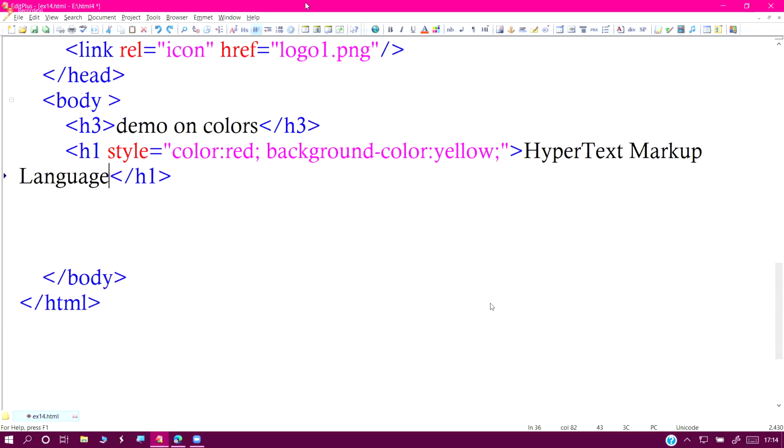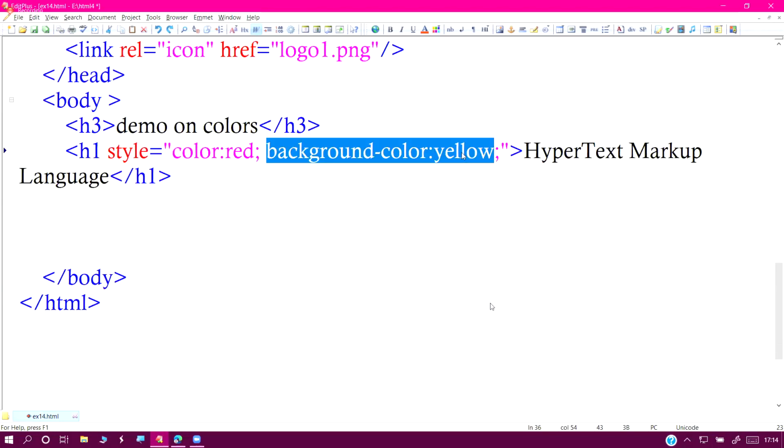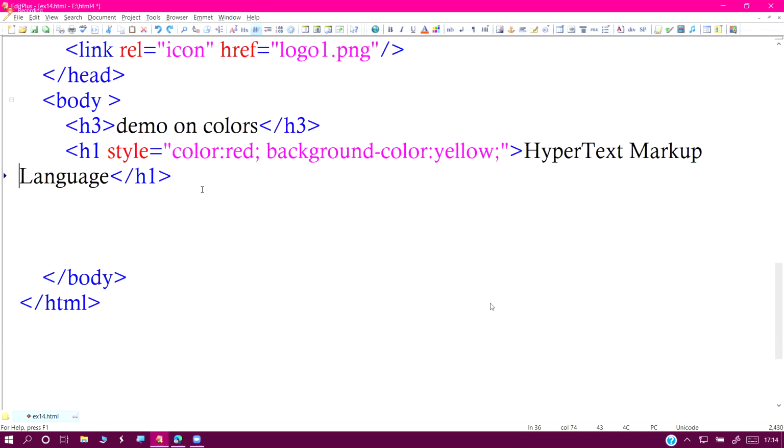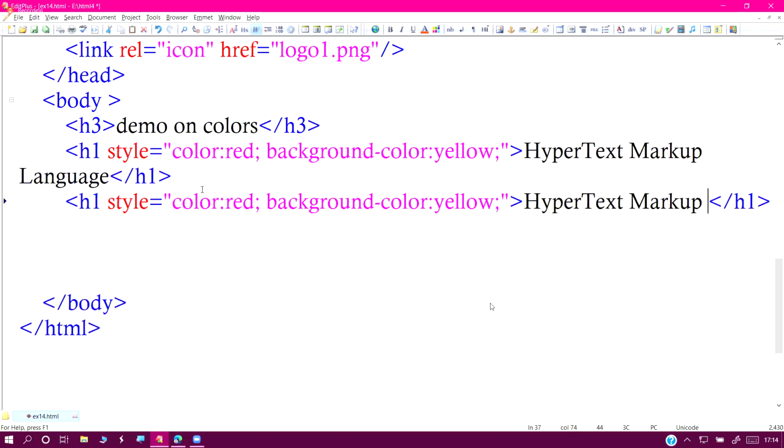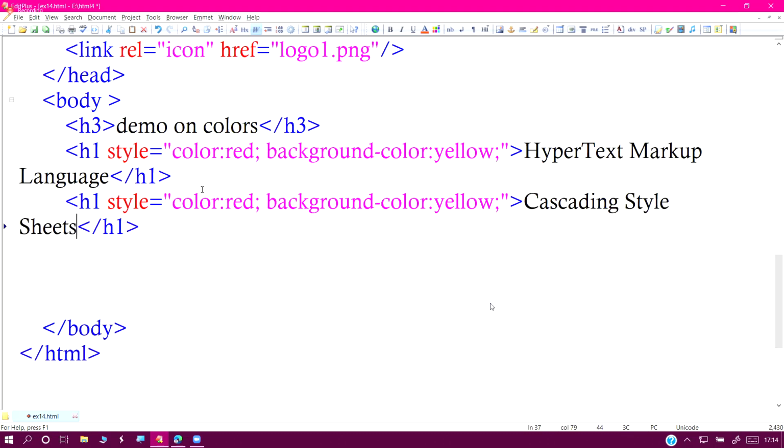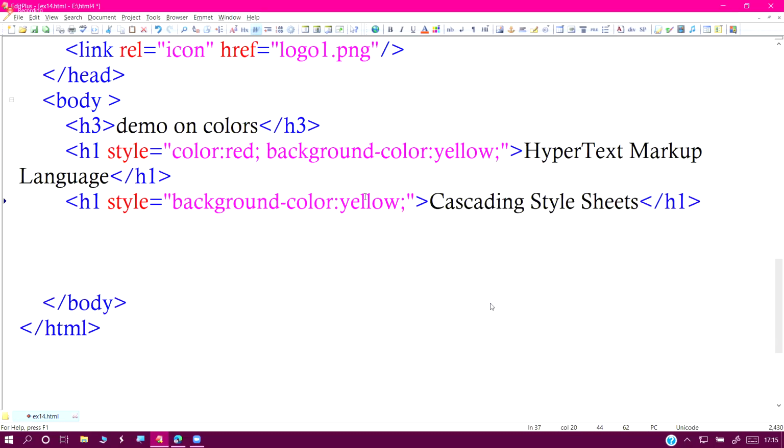Here which pattern did we follow? Applying colors, the named pattern we followed. I want to apply RGB also, sir. Yes, I'm covering that also. Again H1, CSS.